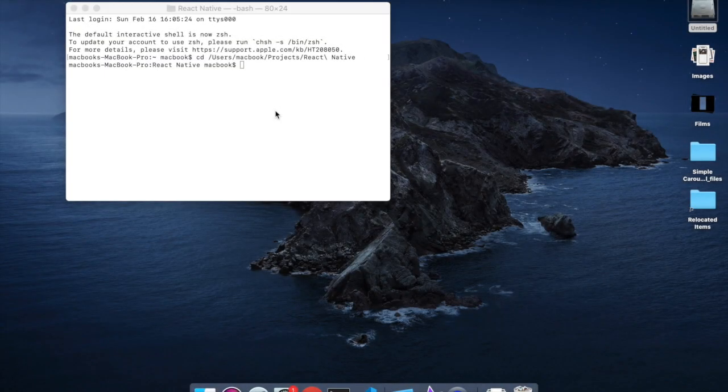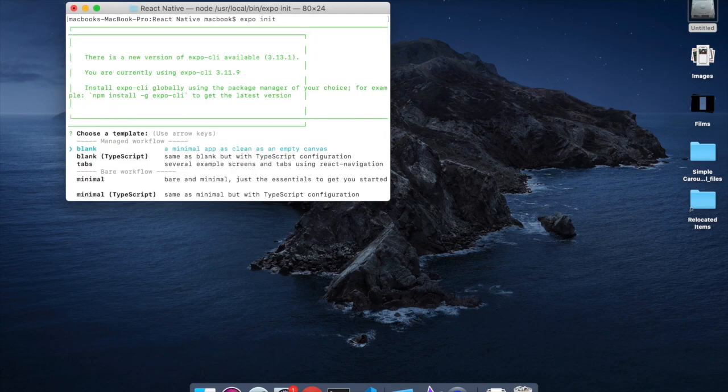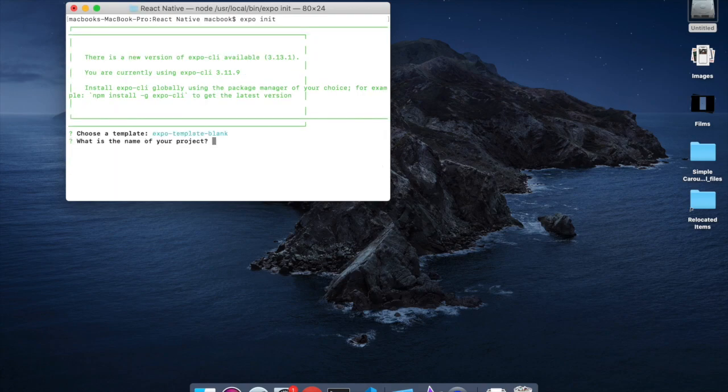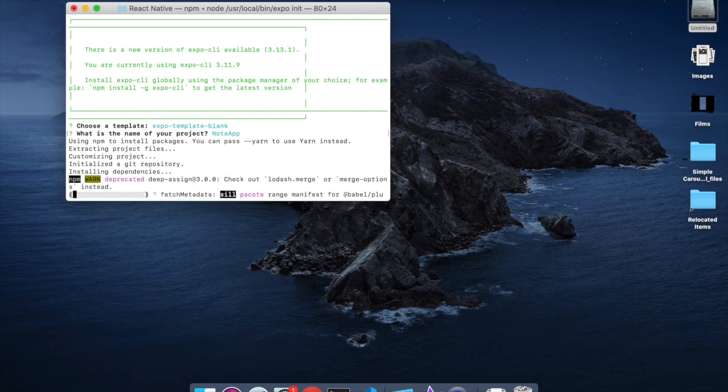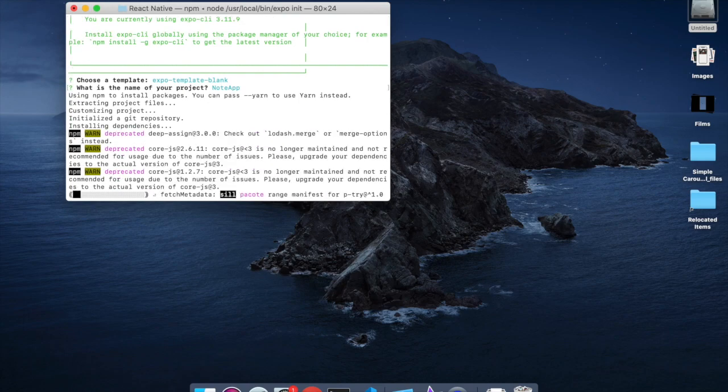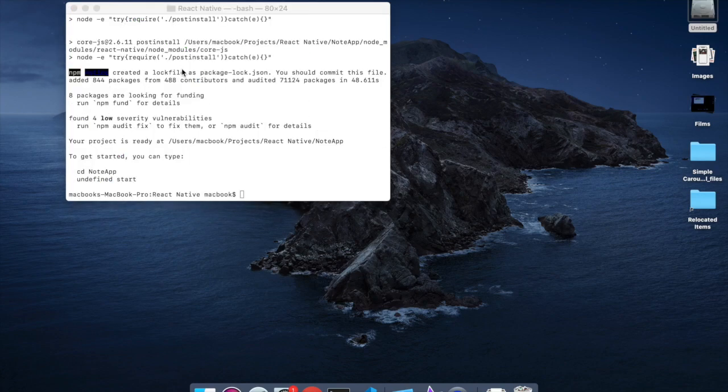Let's begin by creating a new React Native project using Expo. So go to terminal and type expo init. Here select blank, then give it a name. We will be building a note taking app, so let's name it note app with Redux. It will take a few minutes, so I will get back when it gets installed. React Native project set up successfully.